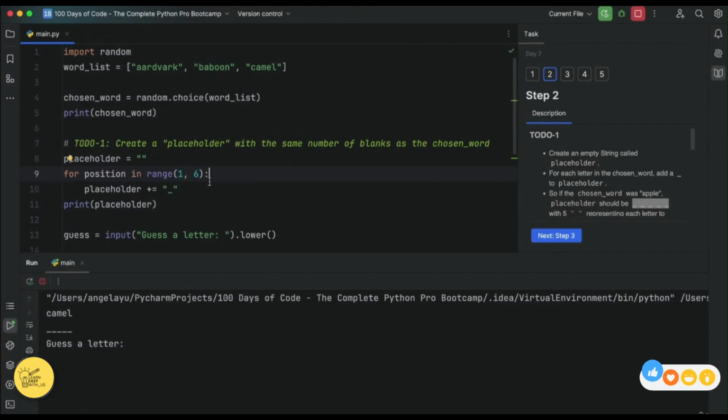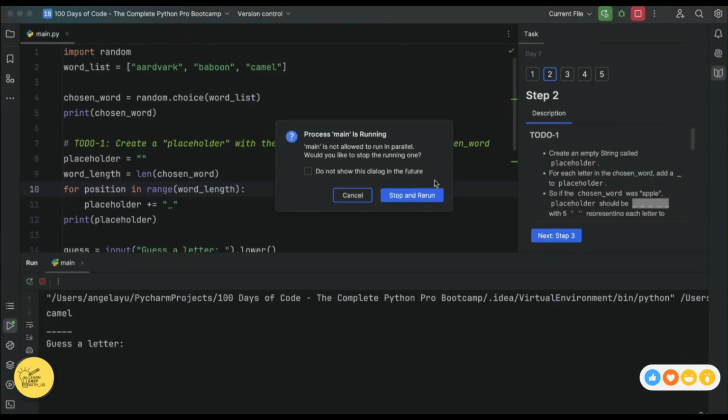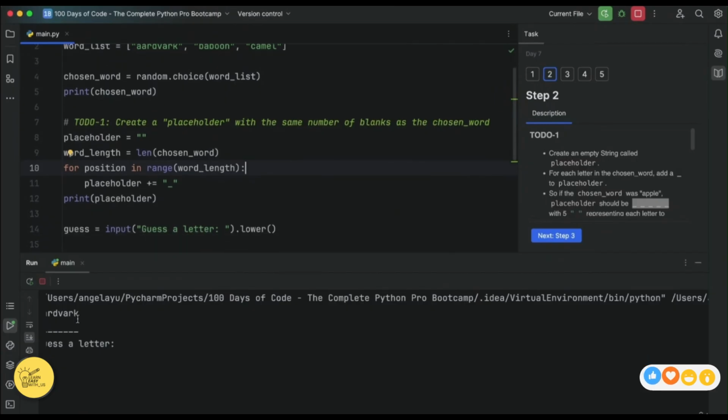So if we want the range to instead run to the number of characters in our chosen word, then all we need to do is to create a word length variable, and we can set it to equal the length of the chosen word. And now if we put that in here as the range and go ahead and rerun this, then you can see that we're getting the same number of times that loop runs as the number of characters in the word.